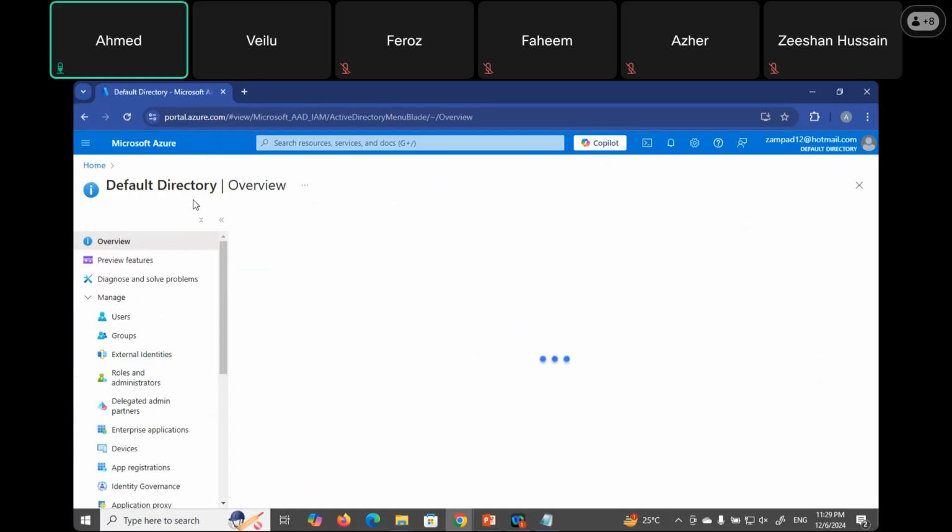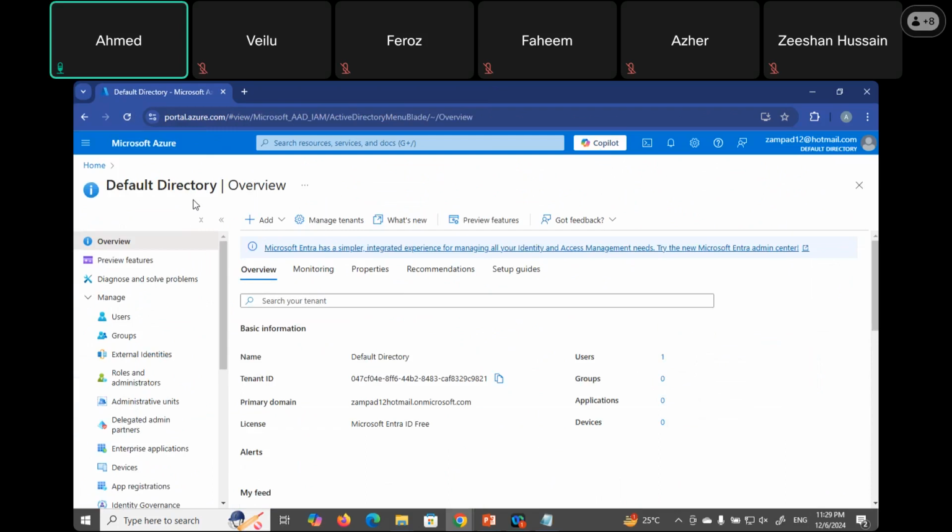In this page, you can see the details are there. Name is default directory, Microsoft tenant ID. Remember this ID, guys, this is very important. And this is my primary domain name which Microsoft assigned to me, ZAMP8012 hotmail.onmicrosoft. And you can see my account is free. Microsoft Entra ID is free, but you have to purchase the licenses also for this, guys. That will come in the Azure Active Directory class. I will teach you guys.